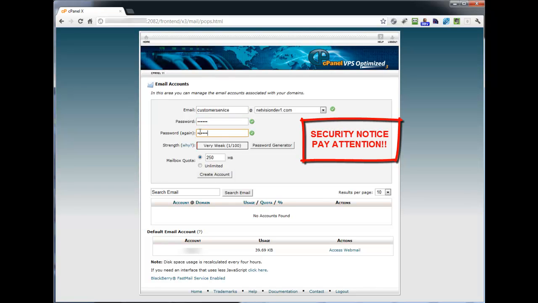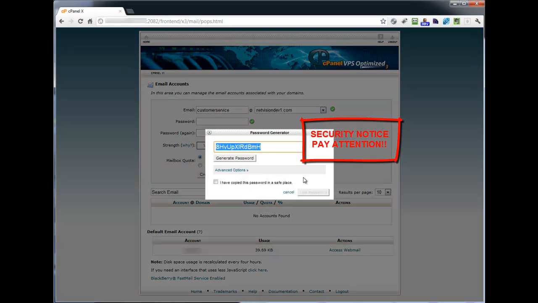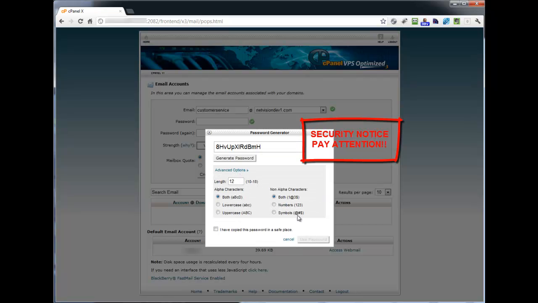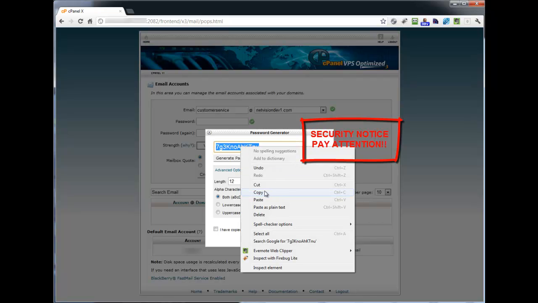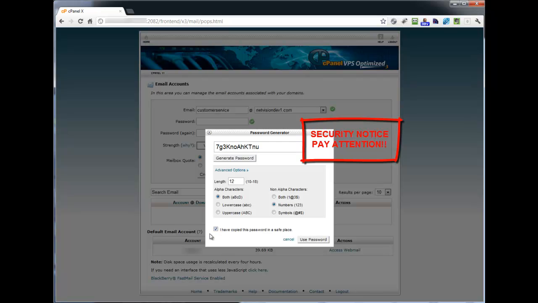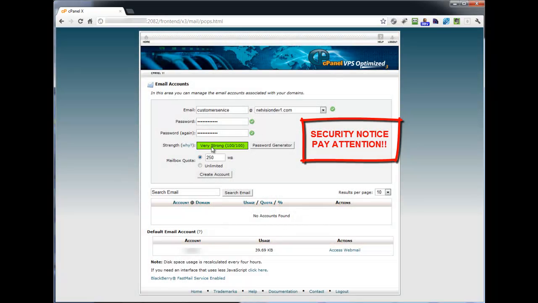I do highly recommend, and I just did 1 2 3 4 5 6, which is why it's coming up very weak. I do recommend using this password generator. Normally what I do is I'll come down here, select advanced options. I usually go with numbers, and then just give this a couple clicks, highlight that, and copy it. And then you have to click this to say you've copied the password. And sometimes it'll come back a little bit weaker than that, but I really strongly encourage you to use the password generator and make sure you're getting a very strong password.